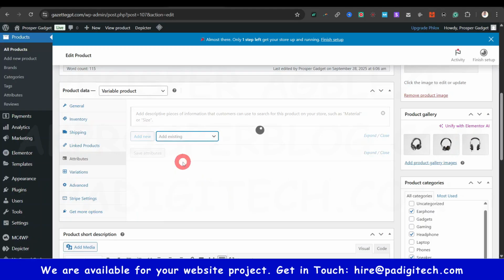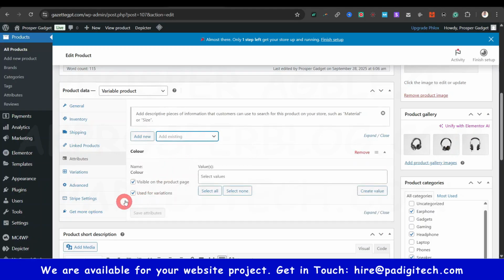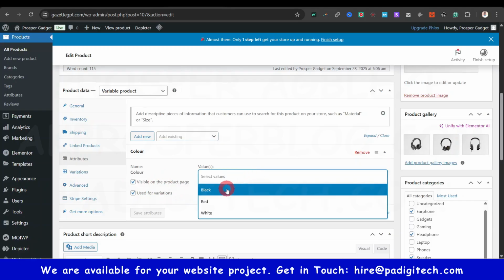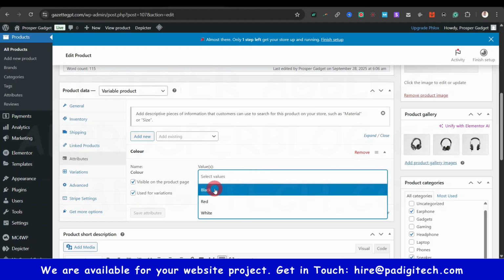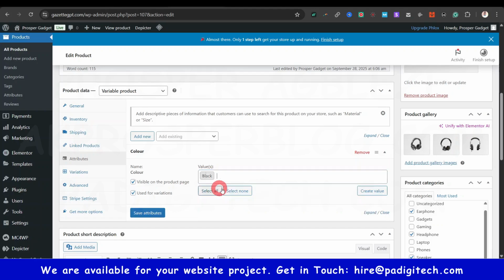So if I click on color, make sure these two options are checked: use it for variation and visible on the product page. Now I can select all the values, and remember we created black, red, and white. So let's say I have it in black and I also have it in white. I can also select all. Then I can go ahead and click on save attributes.